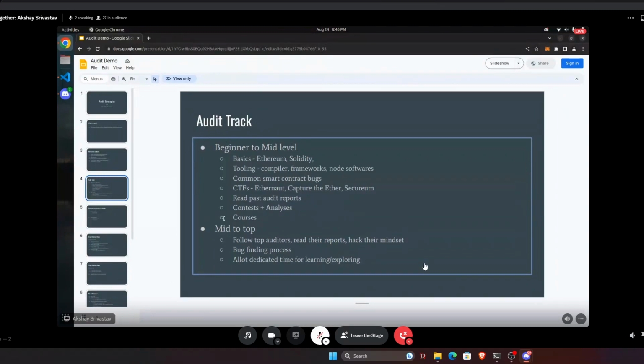And yeah, lastly, if you want a specially curated list of all the contents, then you can choose to pay for courses and learn from them. So this would be the track for beginners.